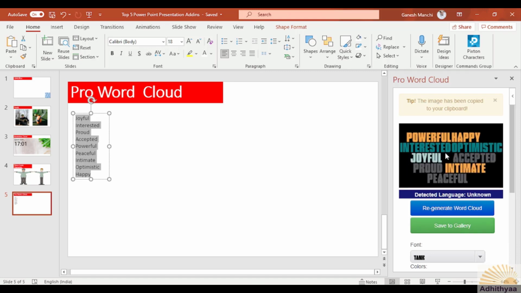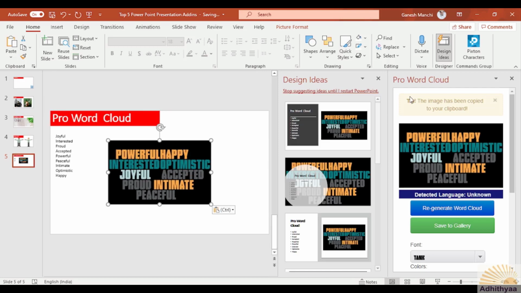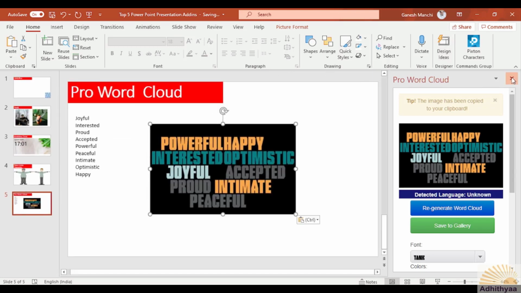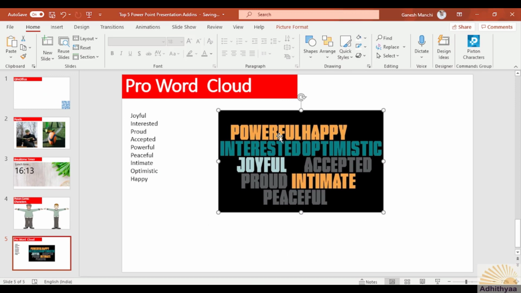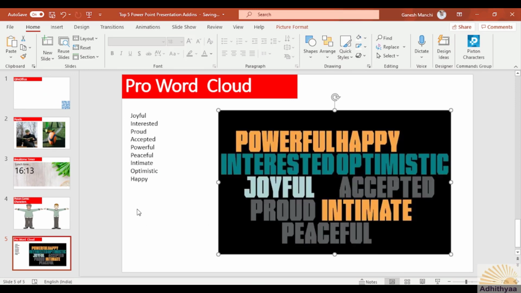That's good. Then I'm going to say Control C and then I come here and do Control V. So it's getting pasted over here. Look at that, if you can. And then, if you see, the Pro Word Cloud has brought all these words into a single cloud: powerful, happy, interested, optimistic, joyful, accepted, proud, intimate, and peaceful.